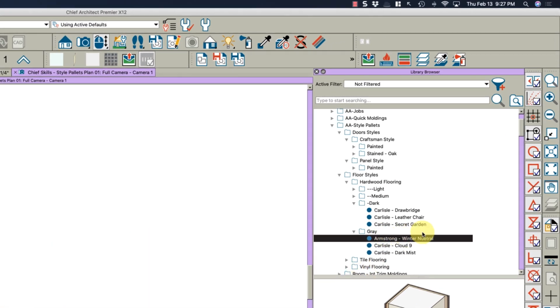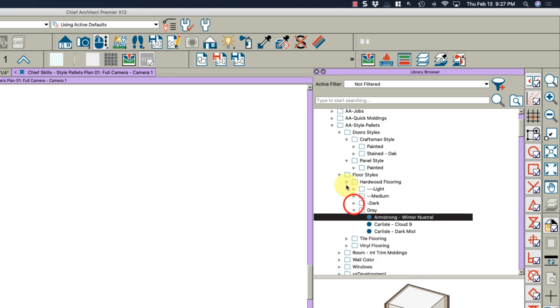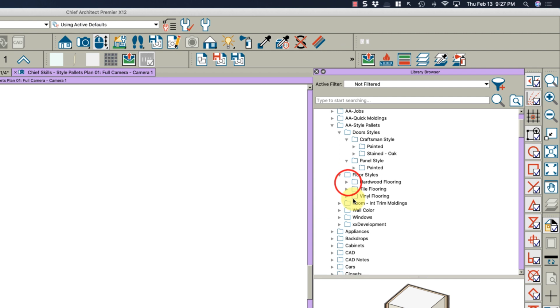And I've listed them with where they're coming from. Armstrong Winter Neutral is a color out of the catalog. So, I mean, you can decide how you want to do these things. I'm just really demonstrating the power.